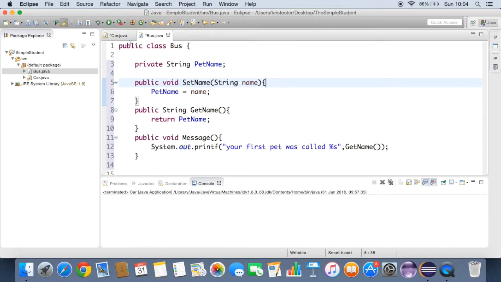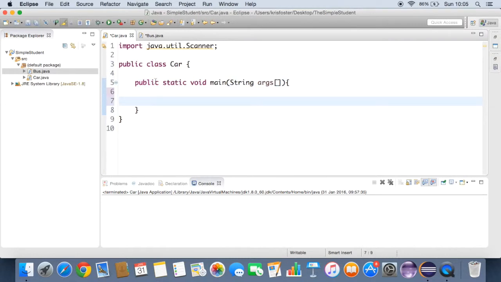So now we can go back to our car class. Okay, so as you can see, I'm using a scanner again. I've already imported the library, so just go ahead and do that. And we're just going to make our scanner object again. Just going to call it userInput equals new Scanner(System.in).